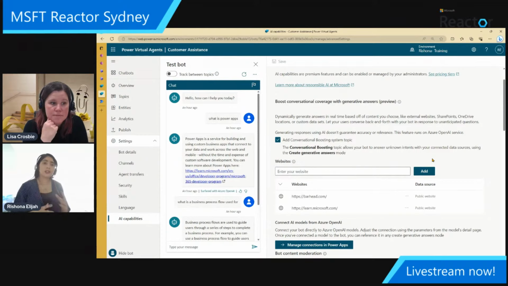So rather than needing to go and create a topic for everything, let's say someone asks a question that the bot hasn't been set up to know. If it doesn't know and it can't see it created there as a topic, it will search these websites or that SharePoint site that you've listed and be able to pull out the result from it.